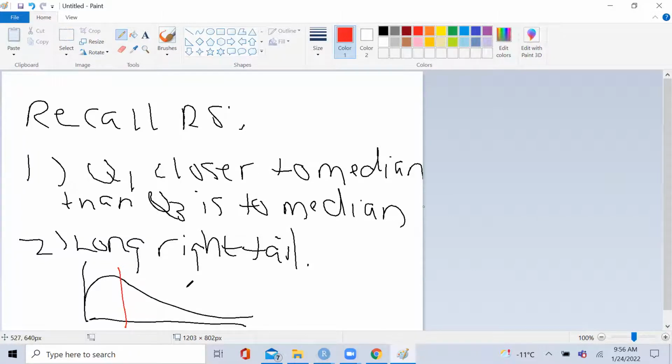Now, the third thing I should point out, though you won't necessarily know to point it out here, is that the median is actually less than the mean because the median is closer to the mode, which has to be at the bottom.